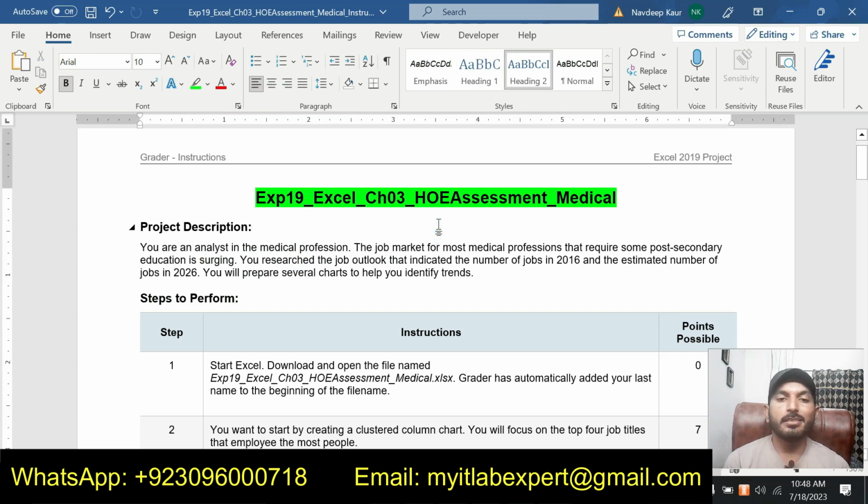So title of the assignment is Exp19 Excel chapter 3 hands-on exercise assessment medical. So this is the third chapter of Excel section of my IT-Lab course. In start, project description is given, but we have nothing to do with project description, but you can get an idea by reading this project description. We will directly move to step number 1, that is the main part of this assignment, that is the instruction.